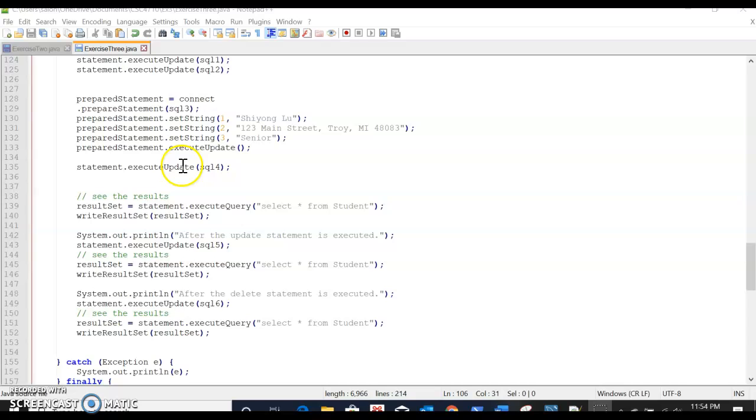Then we have execute statement update, which updates it again. So now we're gonna do write result set, that's going to show us the table. Then we have, after the update statement is executed, this is supposed to update, and if anything was updated, then it's supposed to show that. And then we have, after the delete statement is executed, so if we delete anything, that's what it's supposed to show.